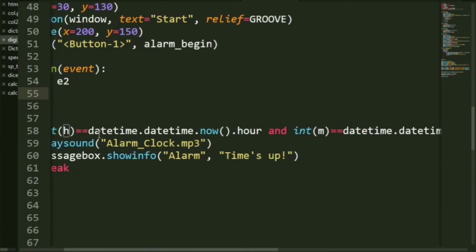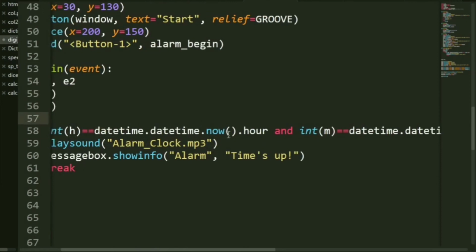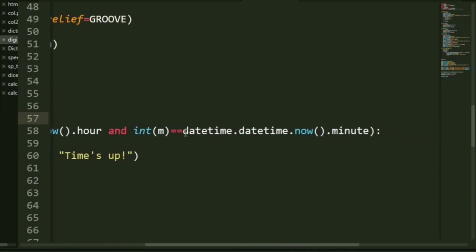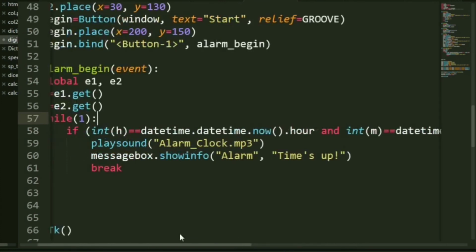So if int of h, now the main point, is equal to datetime.datetime.now().hour. Now datetime will be the module, and inside it you have the now function. The now function will give you the hour, the minutes and the seconds, but we only want to access the hour for variable h. So we say now.hour. And similarly, the and operator is important. We have to match both of them. Int of m should be equal to now.minute.